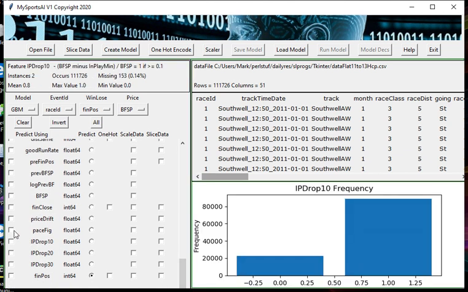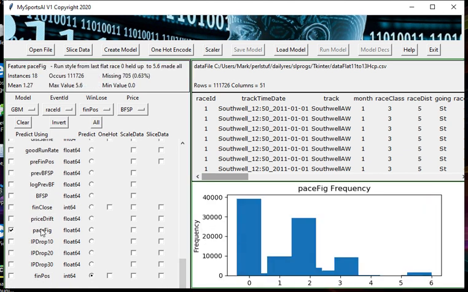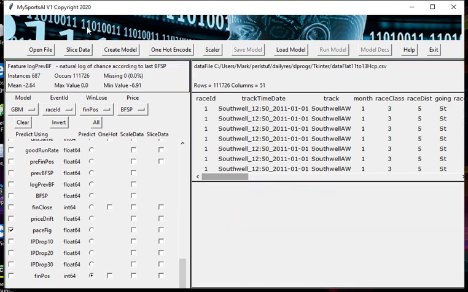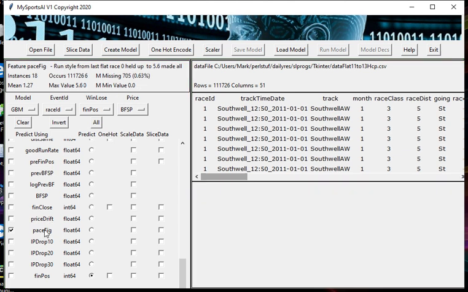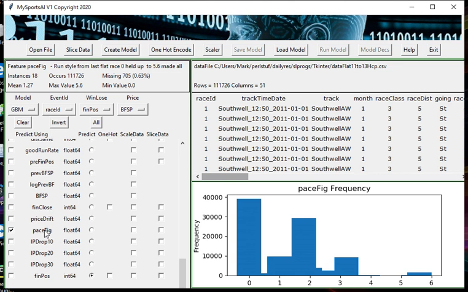Now there are explanations. You'll notice that if you put the cursor on any of these fields, up there in the top it will display the description of the field as well. So for pace fig, it's saying it's the run style from the last race, where a value of 0 means it was held up to a maximum of 5.6, which means the horse made all the running. Okay, so we've got those three fields selected.